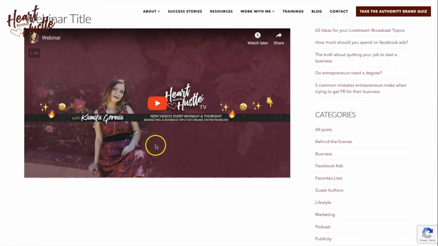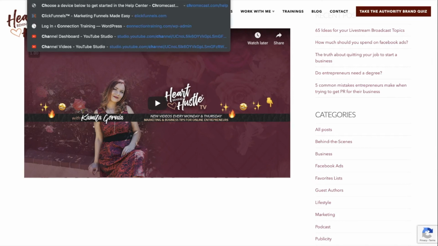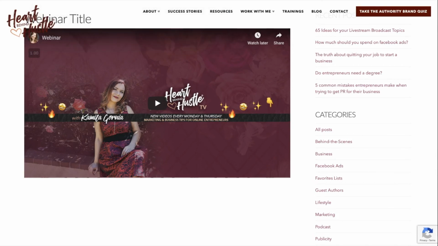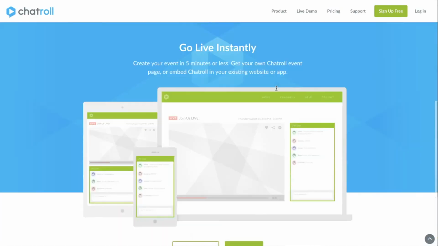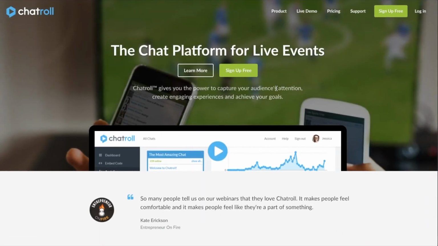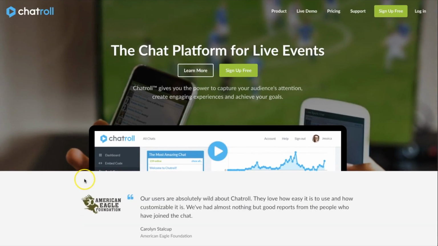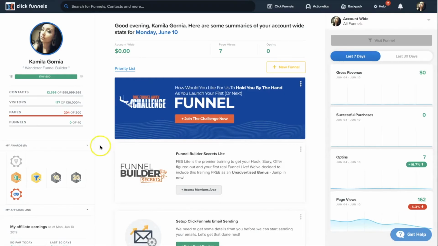And if you want to add a chat thing, you can do something like Chatroll, and you can embed a Chatroll here. And this is a chat platform. It's not free, but that way you can really customize the experience in a pretty cool way as well. So that's that.